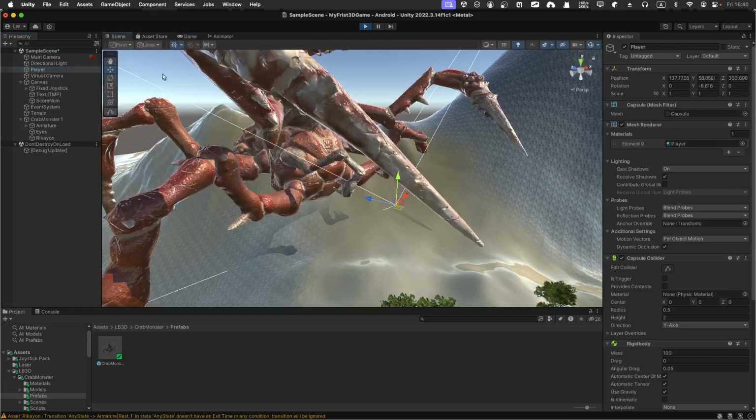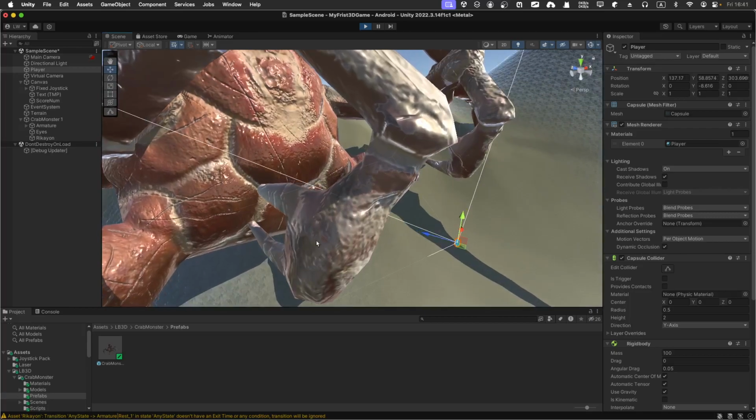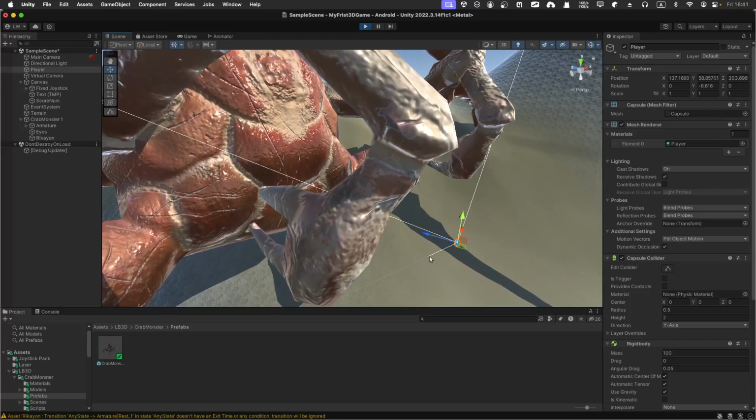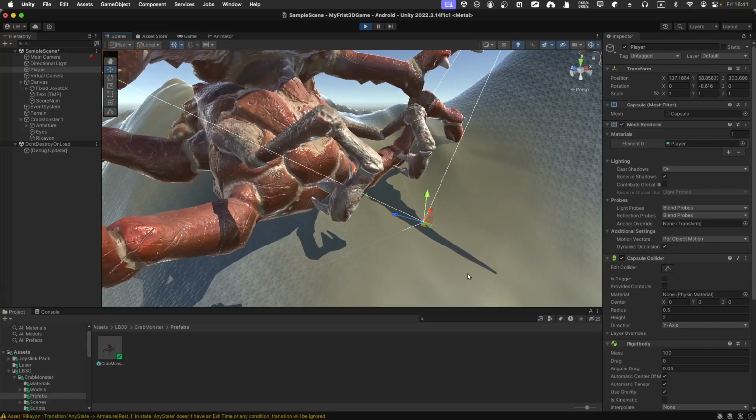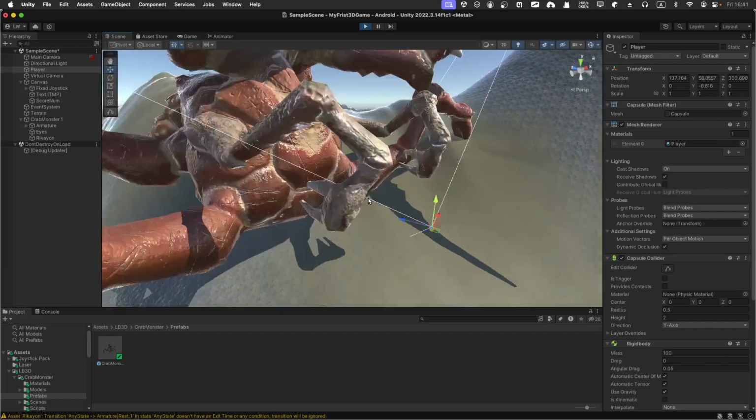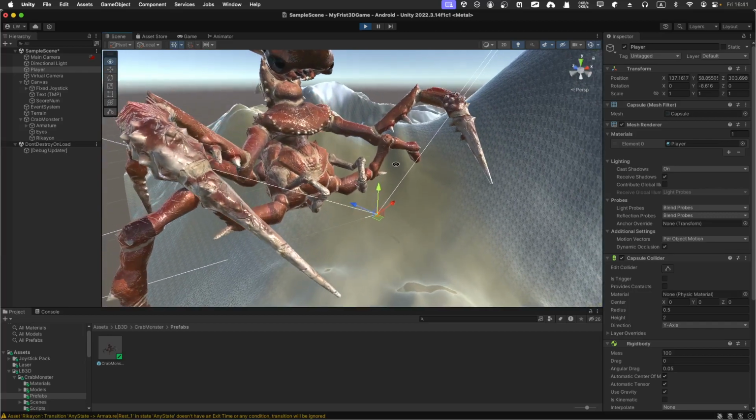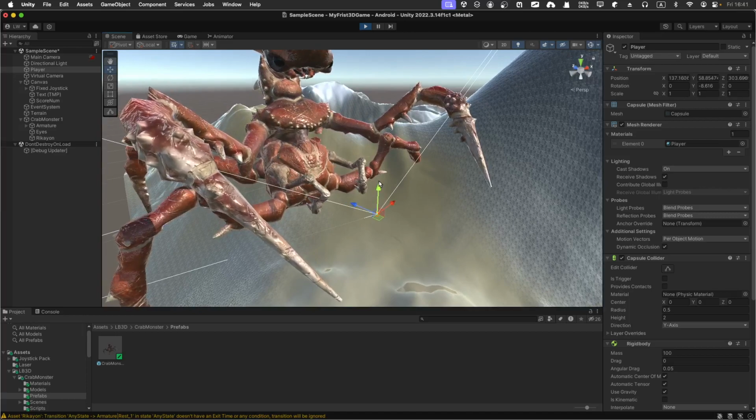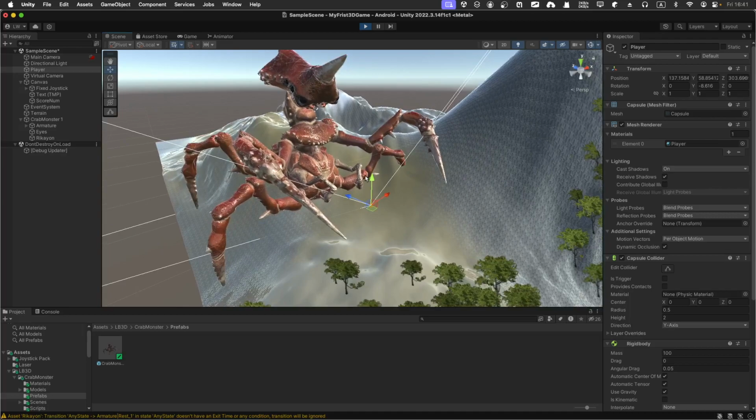So the size can drastically change what the player feels about the game. For example, the player is really small and the crazy looking monster is this big. And then you can really get some tension into the game.